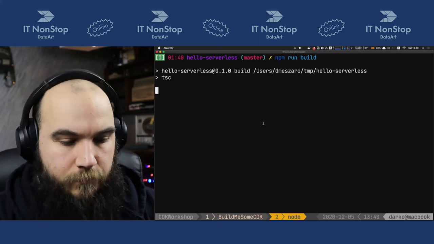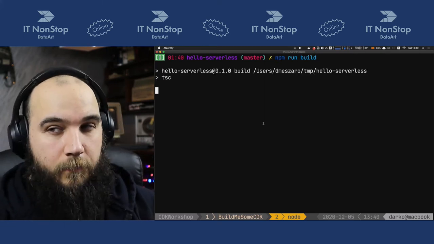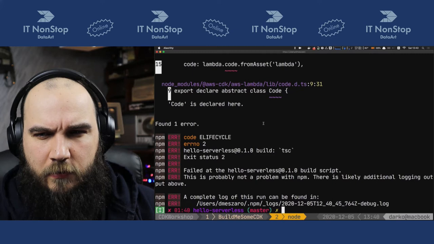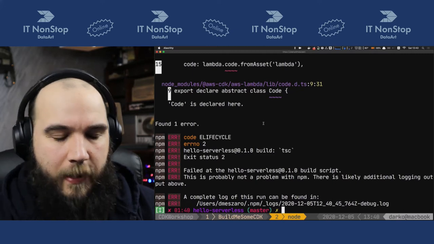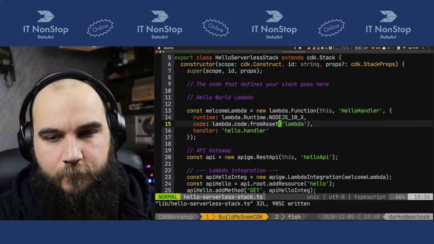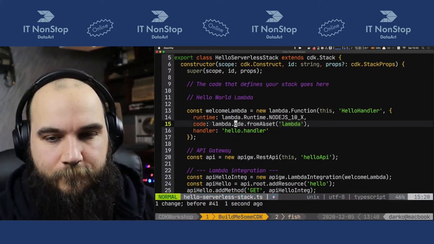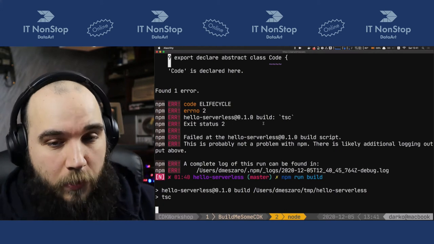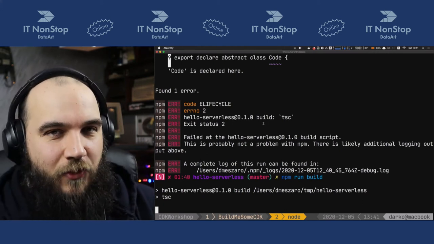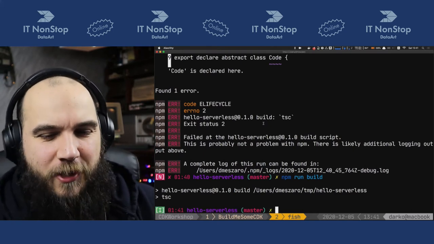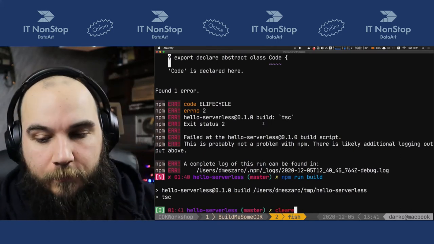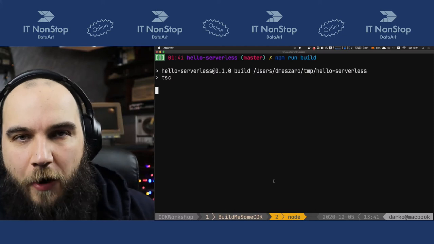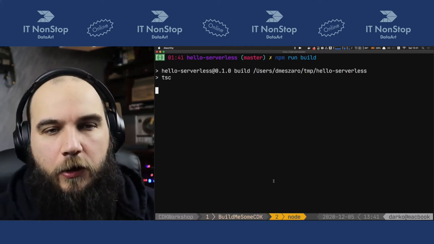npm run build. Let's give it a moment. Fingers crossed. Capital C. There we go. Once more. See, you make things run by fixing errors as you do. Is this what they call test-driven development? Perfect. We have actually built code. So we have a successful, if I do npm run build, there should be no output. Basically, it should be running TSC or the TypeScript compiler, and there should be no output.